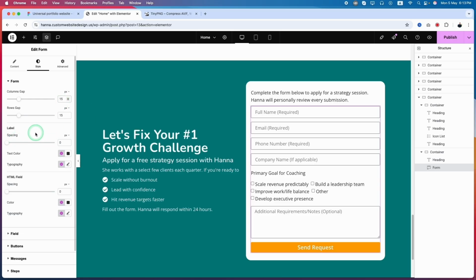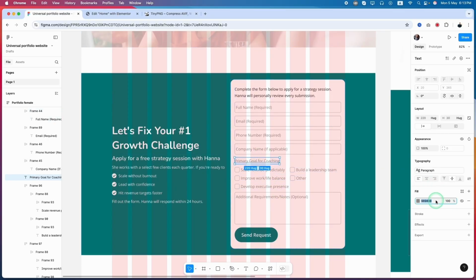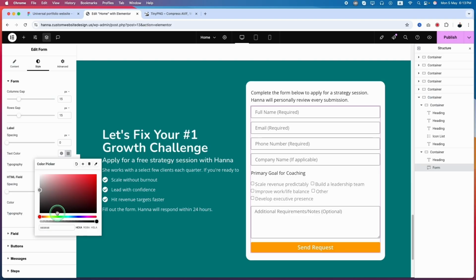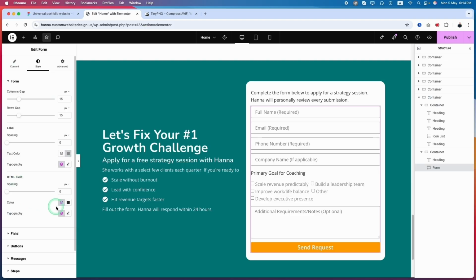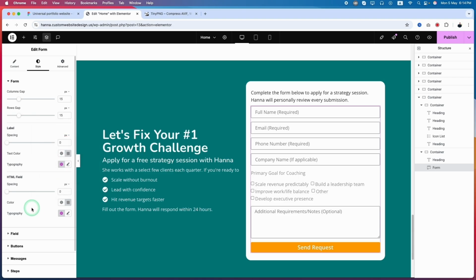Okay, now label spacing, we can ignore this label part. And now here we have the HTML field. On the HTML field, the spacing already looks okay. Then the color, actually we have to change the color. Yeah, the color is this color. Just copy the color code and paste this color code like this. Okay, then on the HTML field also paste that color like this. Okay, the typography is paragraph.